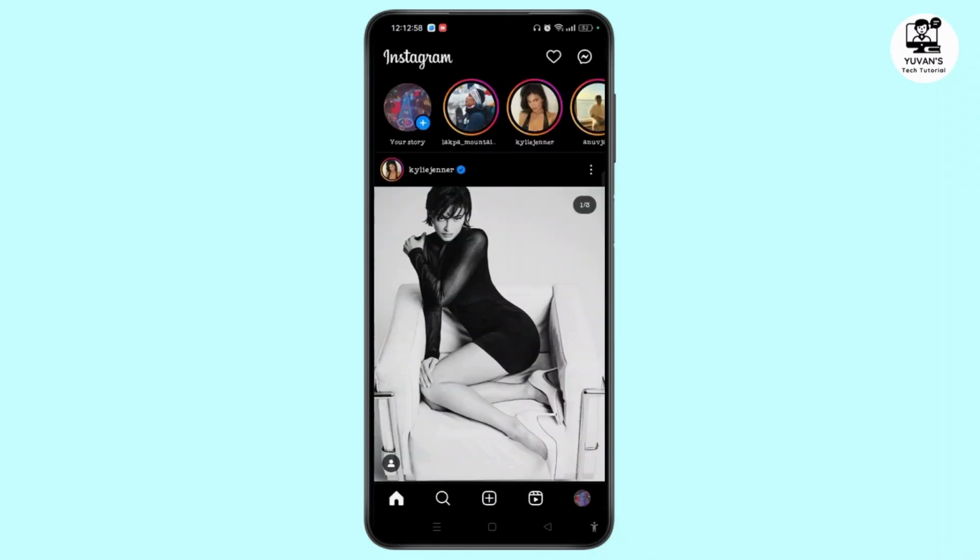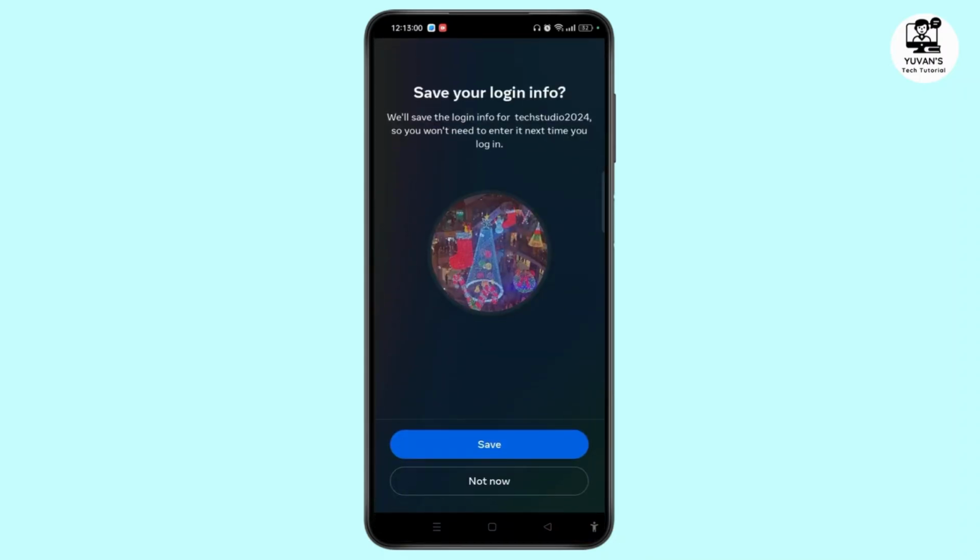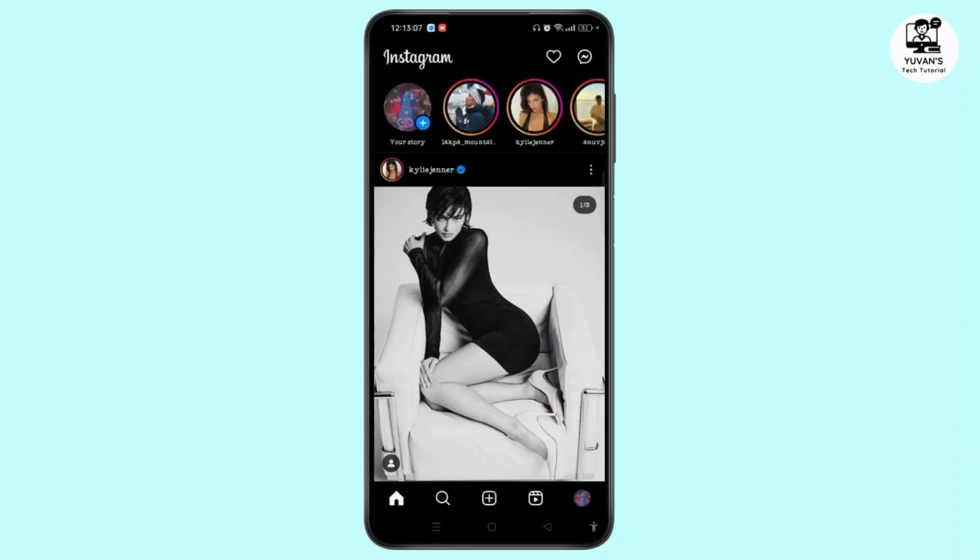So now you can see that you have already changed the password, and if you want to save your login info here, you can tap on save, and you are taken to your Instagram directly and you are signed in here. So in this way you can easily change your password and log in to Instagram. By following these steps, you can easily fix your Instagram login errors.